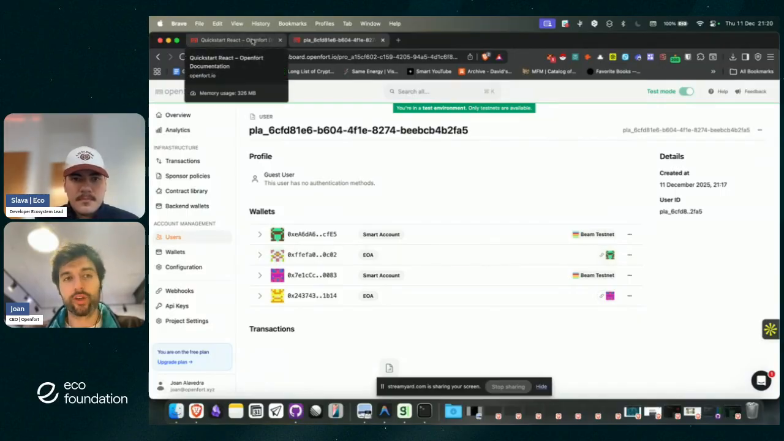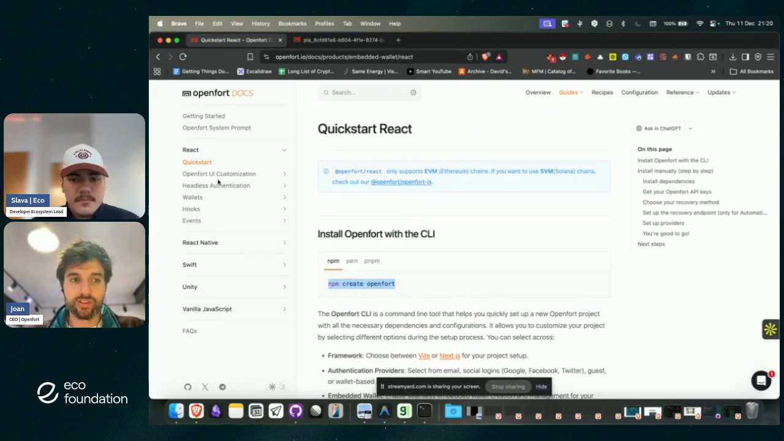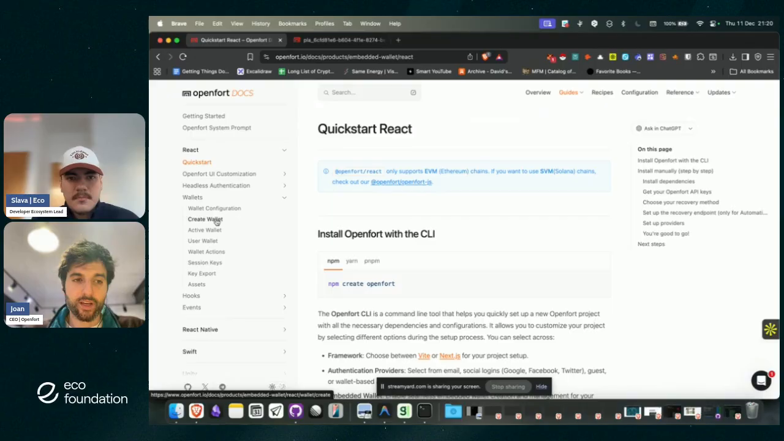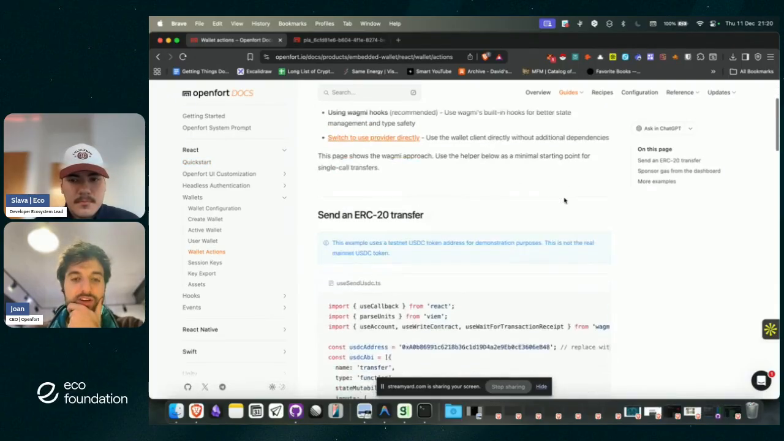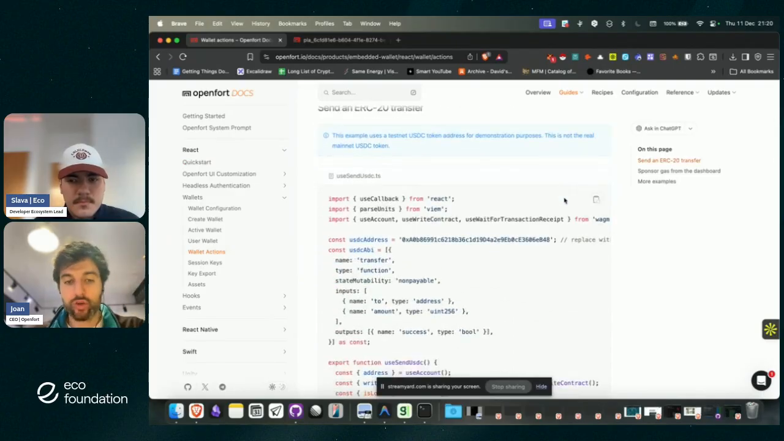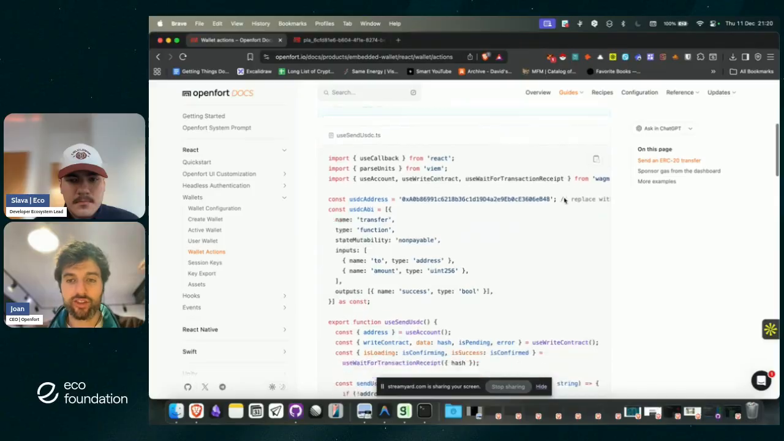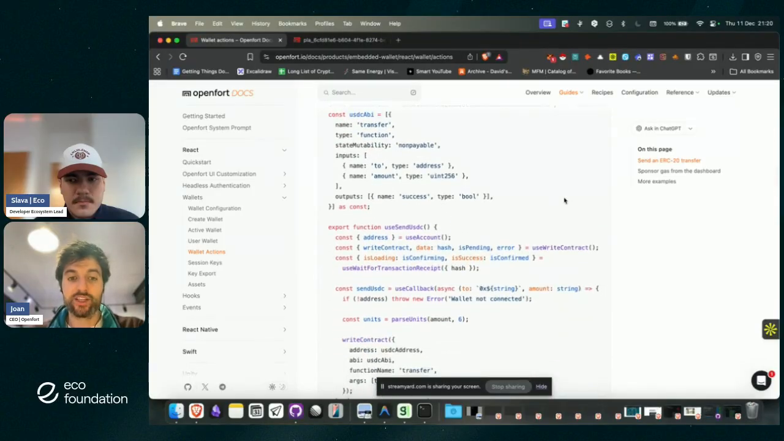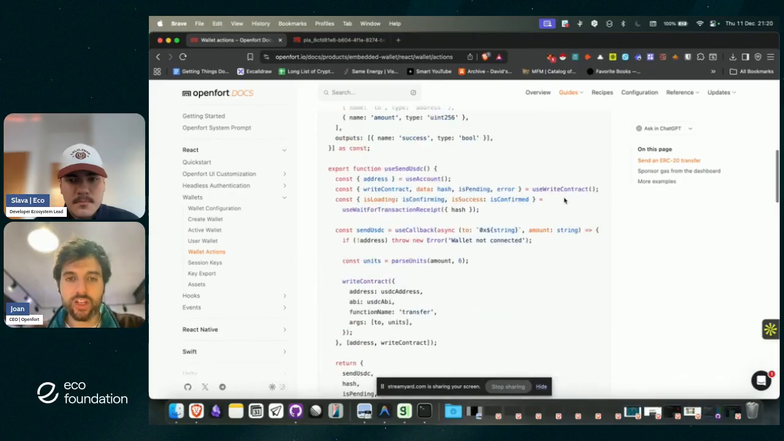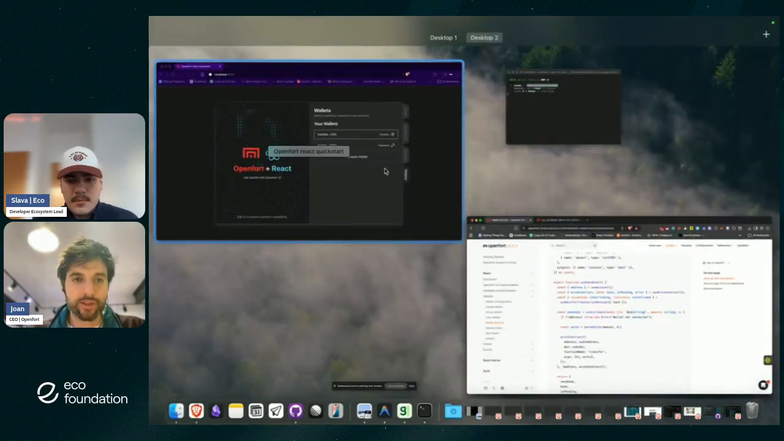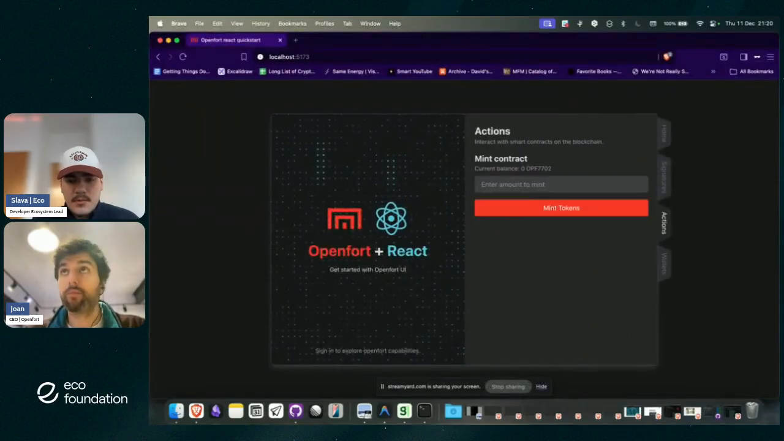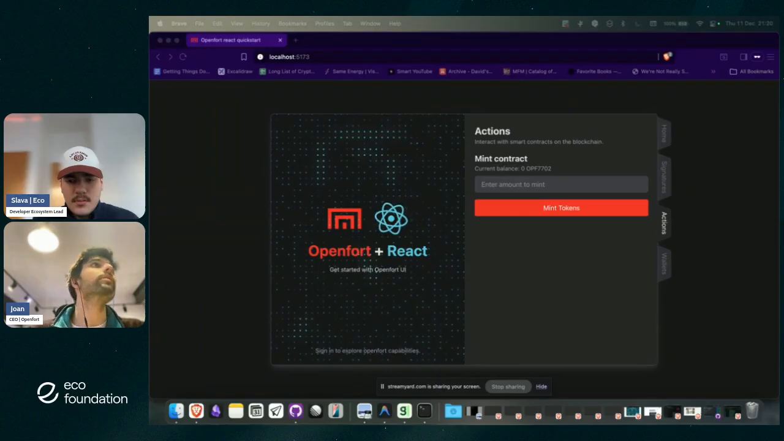Now, the cool thing that you can do with Openfort, following up on this, is that you can actually send transactions, right? So you can do wallet actions that we set in here, in which the only thing you would need to make a transaction completely gasless is to add a gas policy, right? So the cool thing that we need to do here in our code, let's go through the code for a sec. Let me open up my IDE.